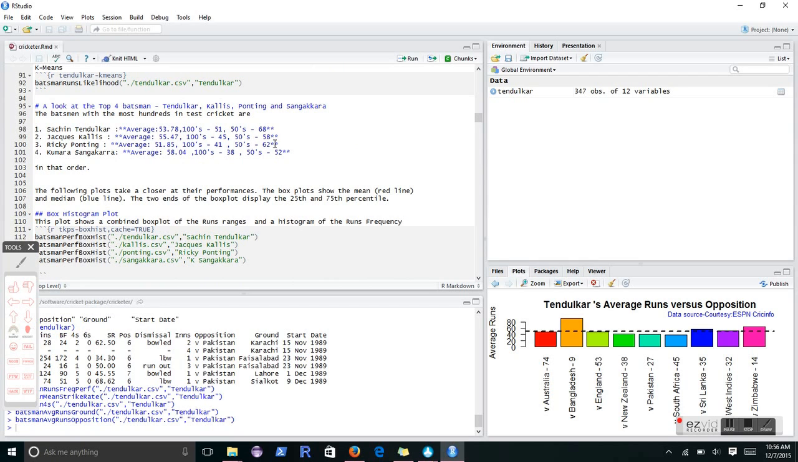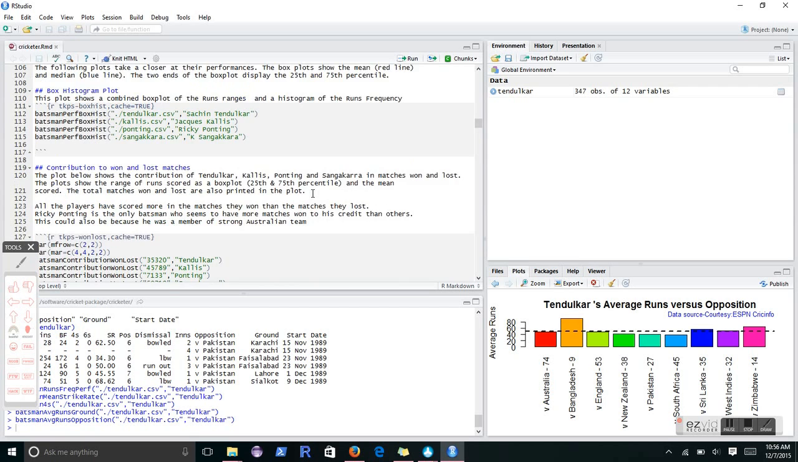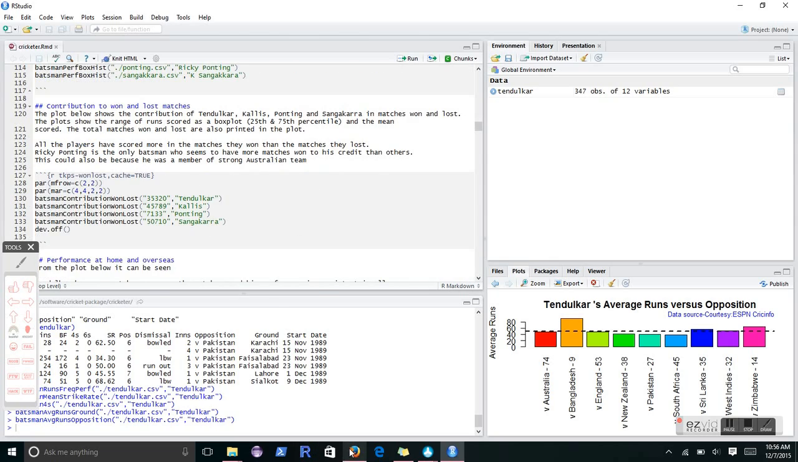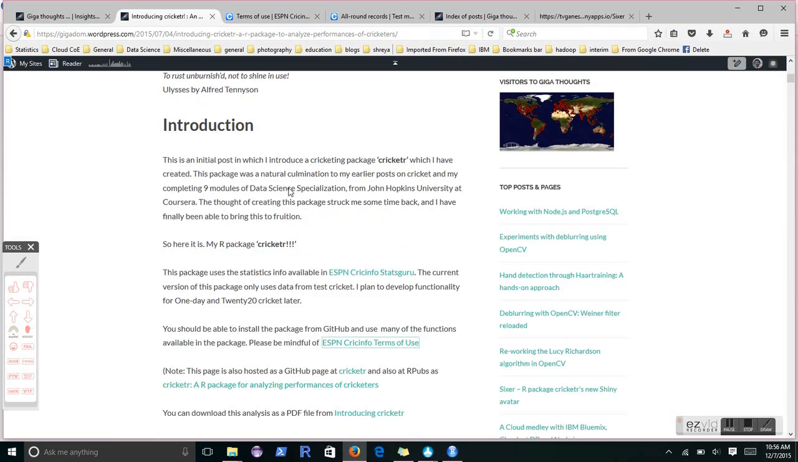Then I do a lot of comparisons between the top four batsmen according to Test cricket: Sachin Tendulkar, Jacques Kallis, Ricky Ponting, and Kumar Sangakkara. I have several plots on this. You can read about this in this post introducing cricketr.